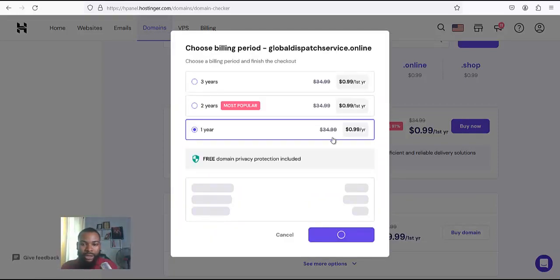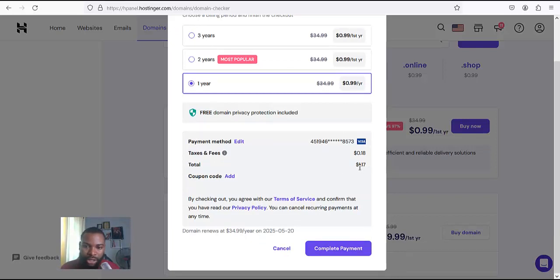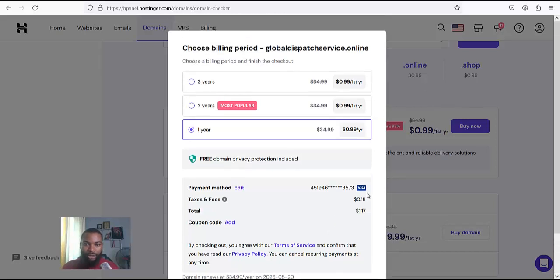So once I click on buy now, then I'm going to click on this 1 year. So the total amount I'm going to be paying for this domain name is 1.17, right? Then I'm going to click on complete payment, right? I'm going to click on complete payment.